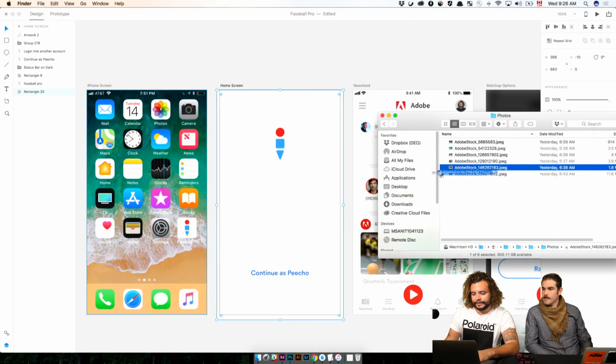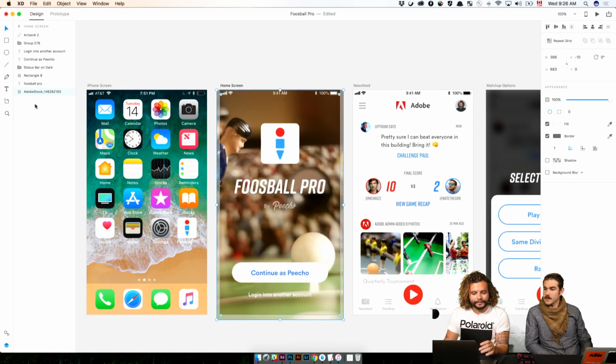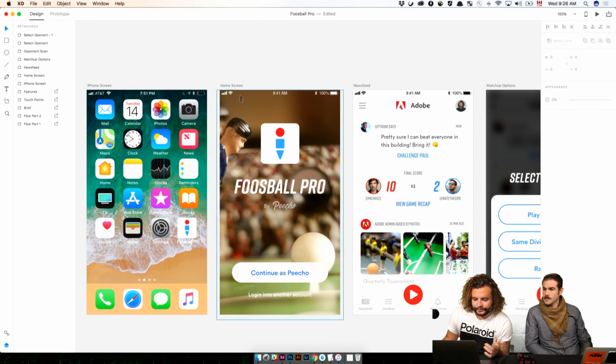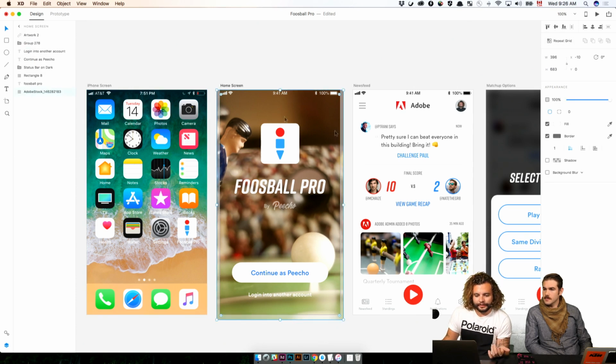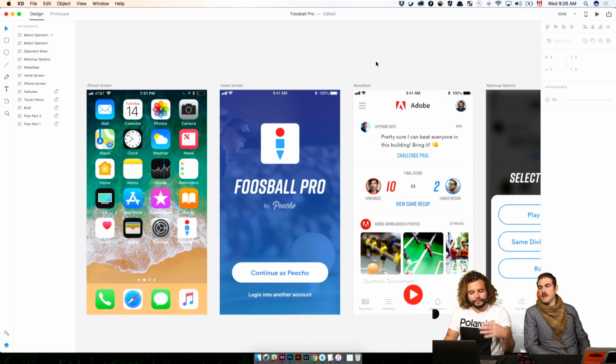So by clicking and dragging into my artboard, it's going to automatically mask it out. Okay. And then I can see that my image is in there. And then I could probably play a bit with the appearance. So make it like 20%. It's kind of cool. It gives it a little vibe.